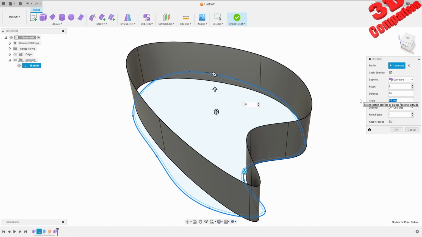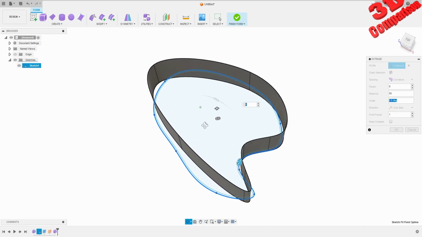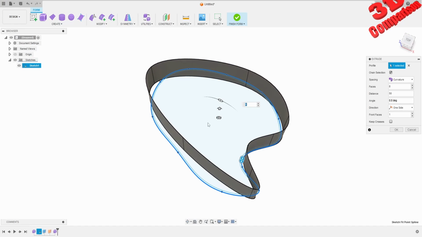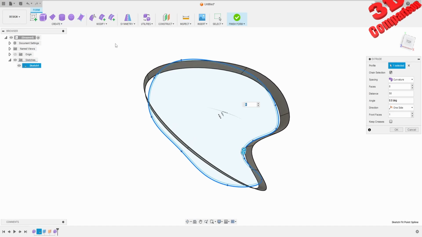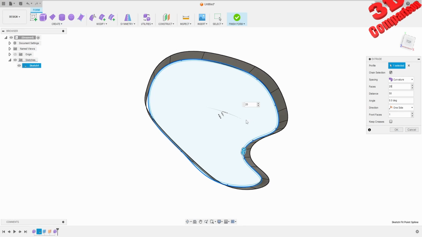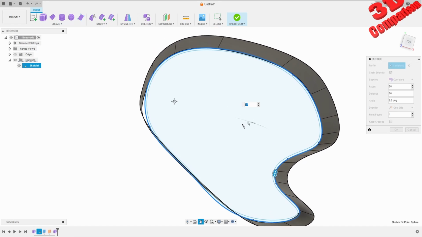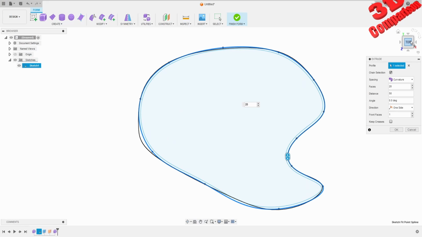Since we only have 8 faces added, Fusion will try to match that profile as well as it can, only using 8 faces. So regarding T-spline modeling, if you want to use splines and you also want them to be accurate, you will need to increase the face count. For example, if I increase this to 20, this will match a little better. But if I check this directly from the top view, we're going to see the initial sketch is in blue, and the T-spline will be in black.